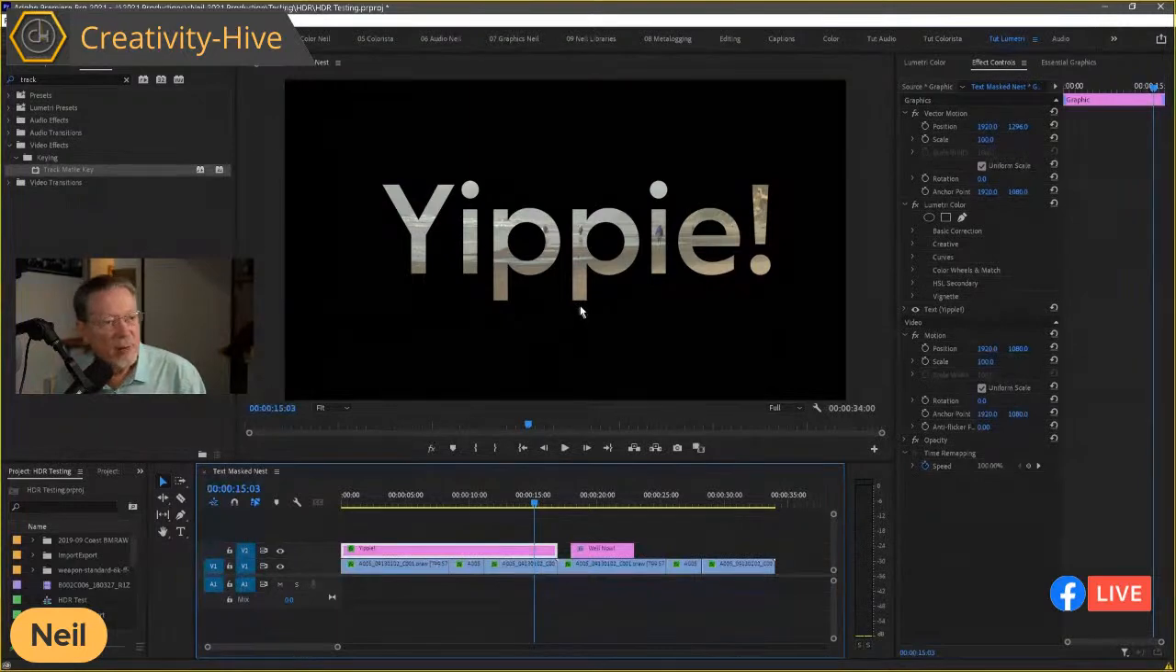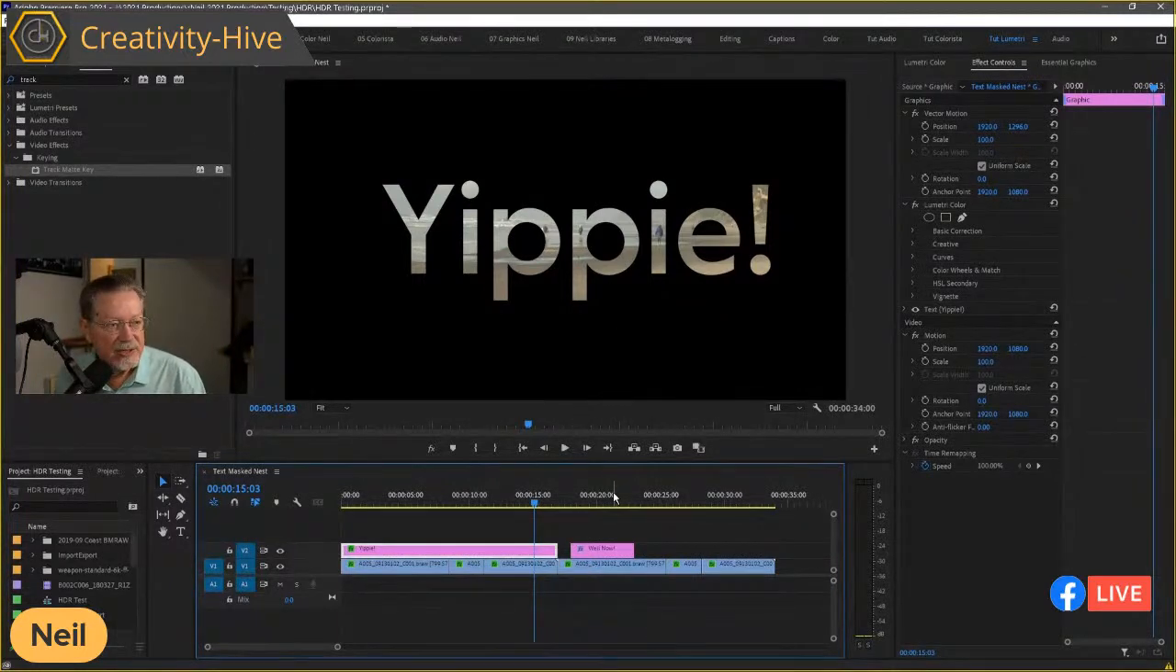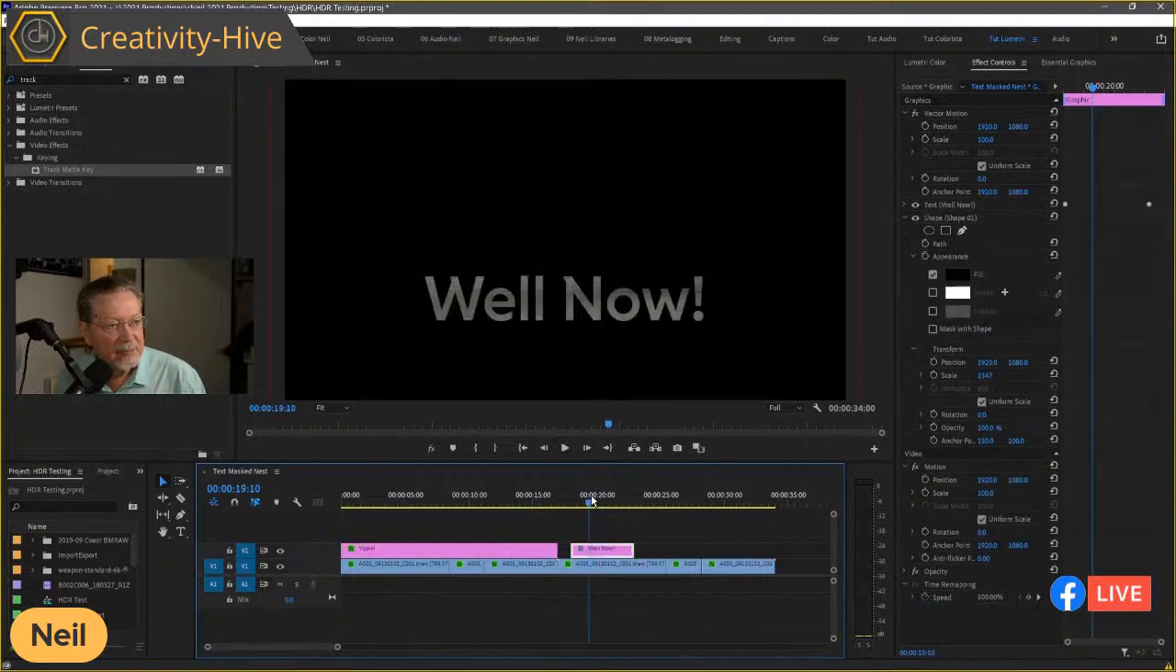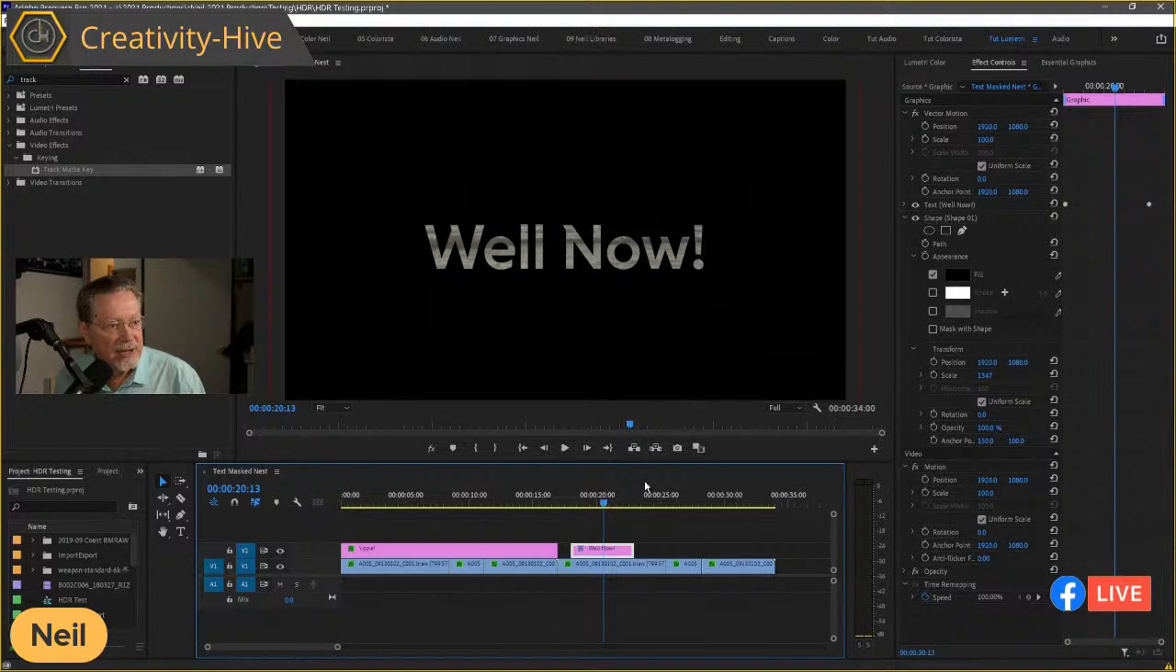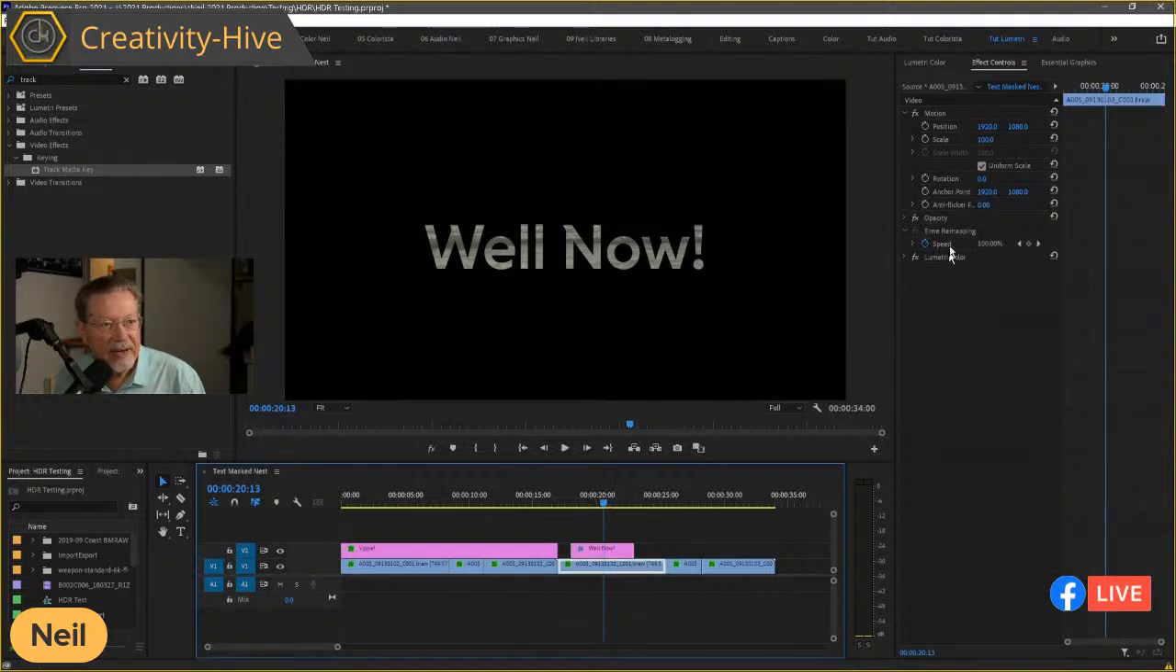But I'm going to show another way, and it's a simpler way, but it doesn't necessarily have as many useful functions, to do the same thing. So we're going to come down here, where I don't have a track matte effect. As you can see, on the clip here in the effects controls, there's no track matte effect.